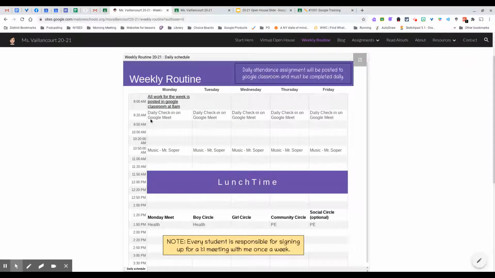So that is that. And then any of these boxes right here that look like, oh, there's nothing to do, that is time that I am available for one-on-one sessions, which you might initiate, or I might ask you to join. It's a time that you're expected to be doing independent work that you'll have been assigned through Google Classroom. And every day, it says up here, a daily attendance assignment will be posted to Google Classroom and must be completed daily. So that is another way that we are taking attendance.